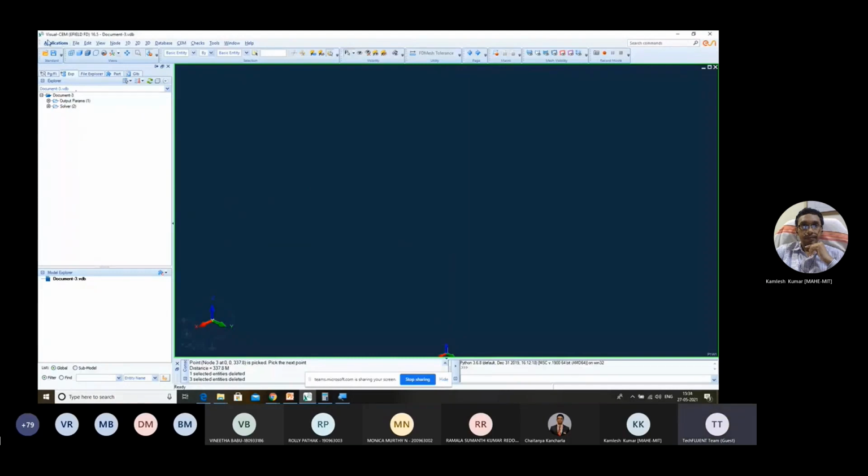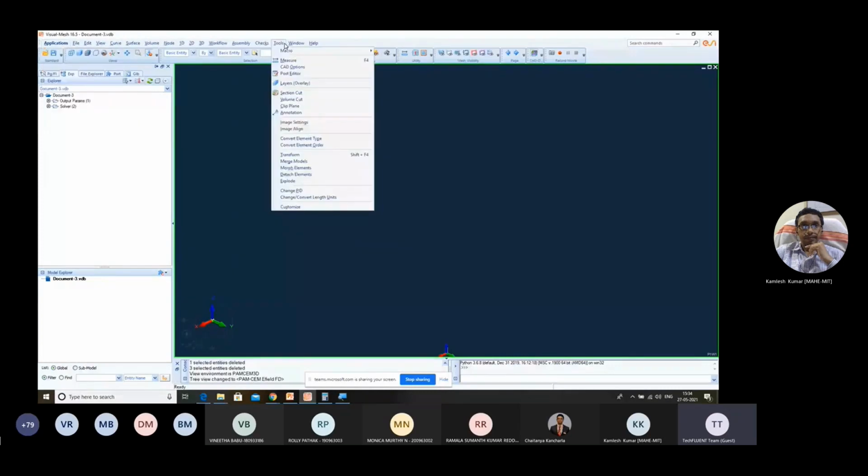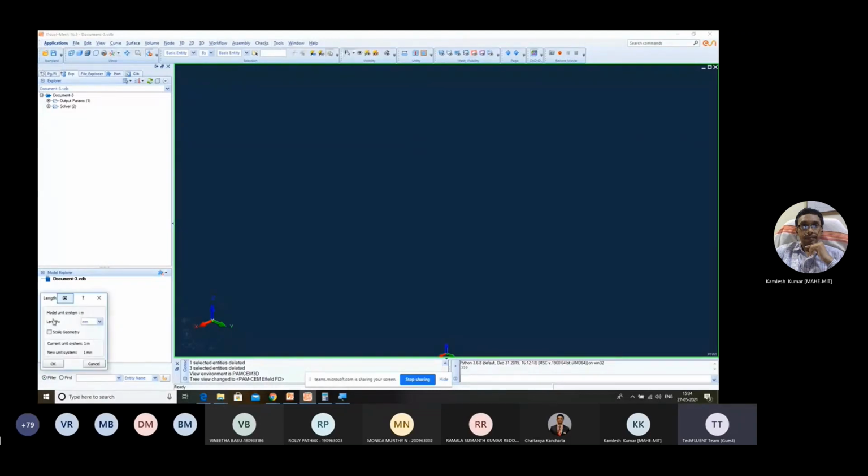So let me go back to mesh. In mesh, the first step, it's a better practice, is to go to Tools. Under Tools, you have to select Change and Convert Length Units. Select this as mm. Whatever units you have in your design, select that particular unit first. I'll show you once again.